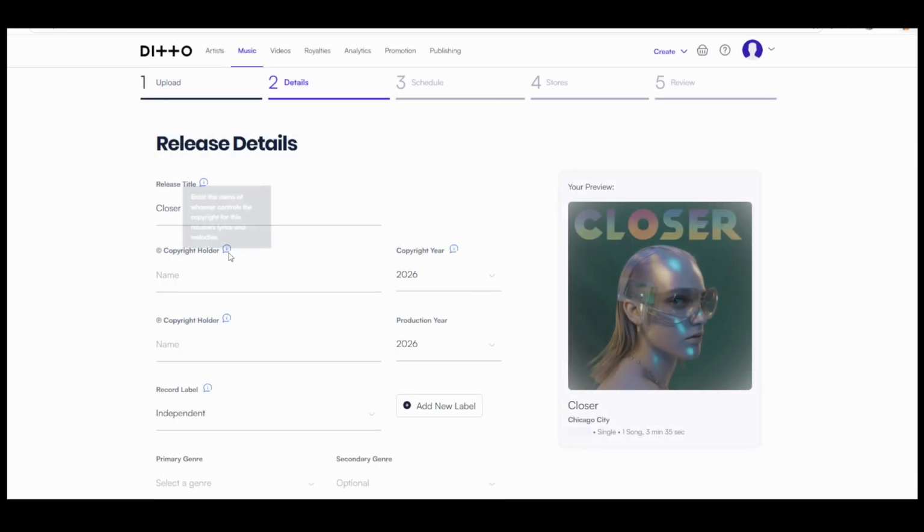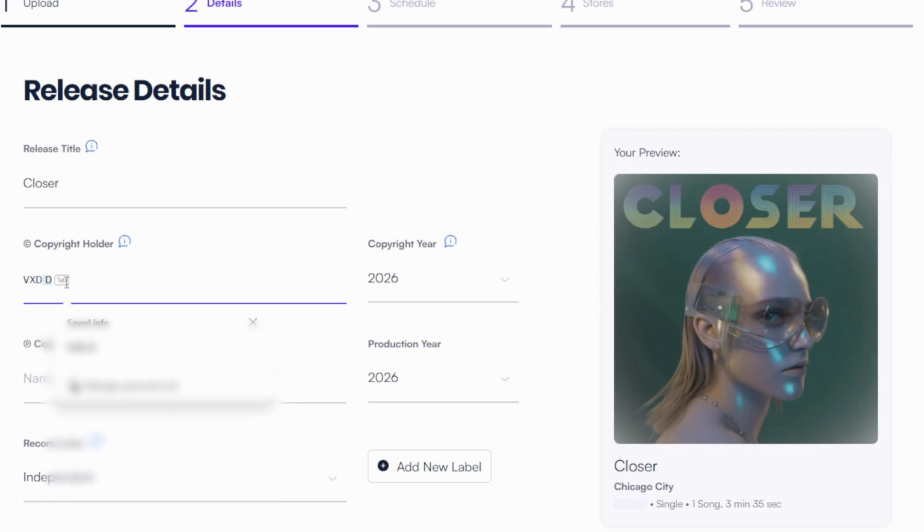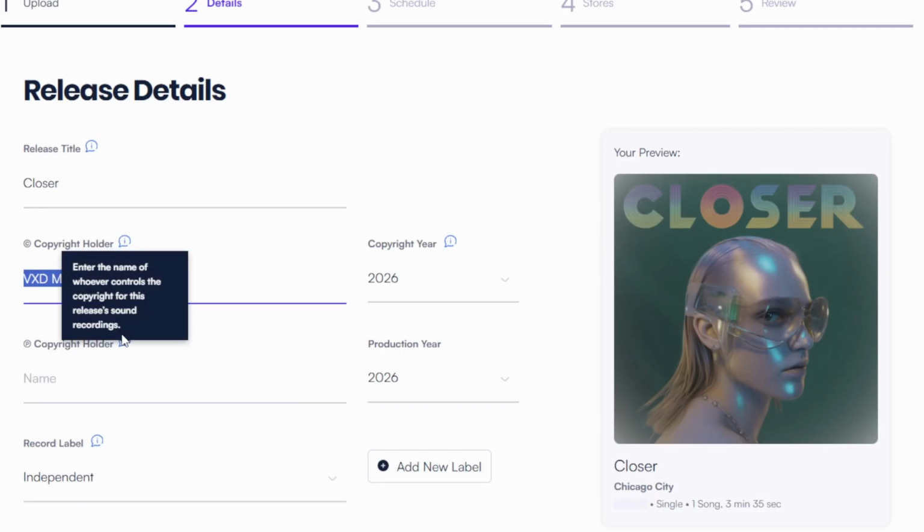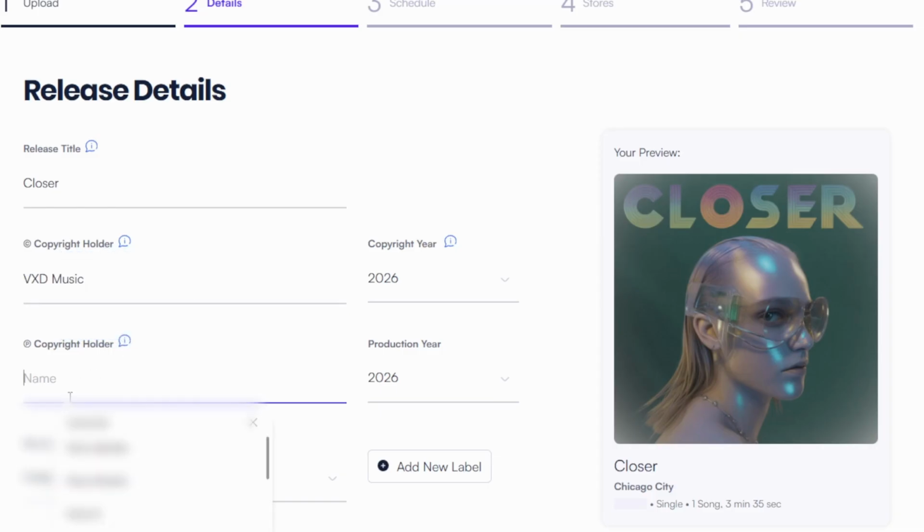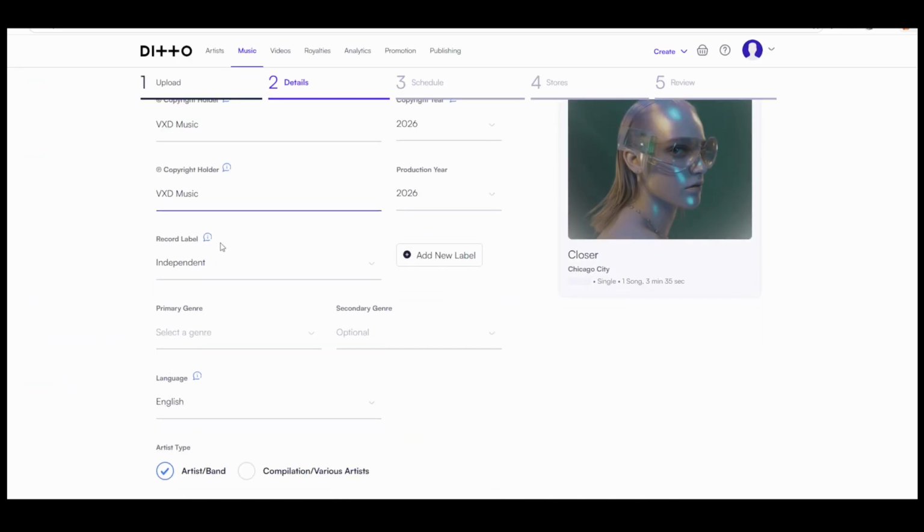And under the copyright holder, you want to make sure you put the name of whoever controls the copyright for the lyrics and the melodies. In this case, it's my company. So I'm just going to put in VXD Music. And similarly here, whoever controls the copyright for this release is Sound Recordings. That is VXD Music. This is independent. We don't have a record label.